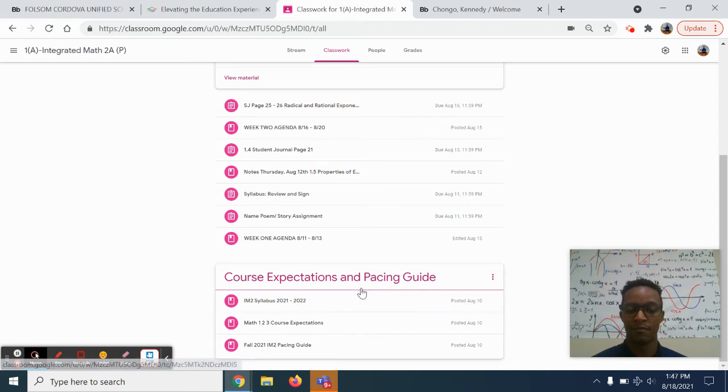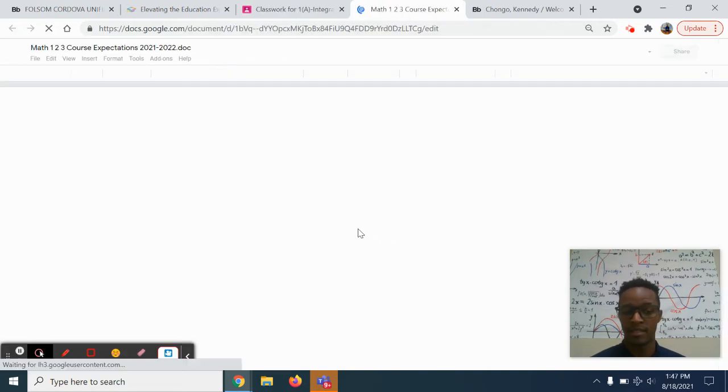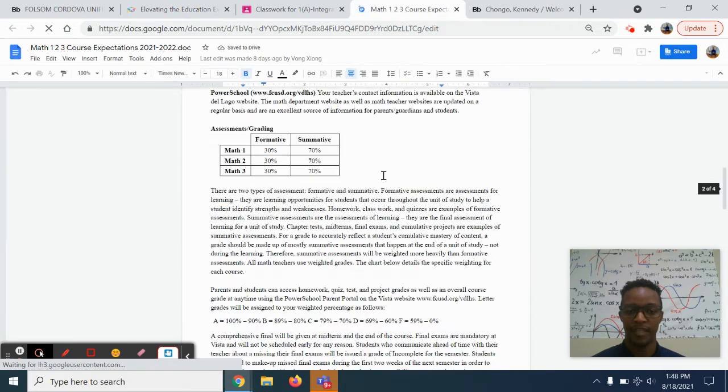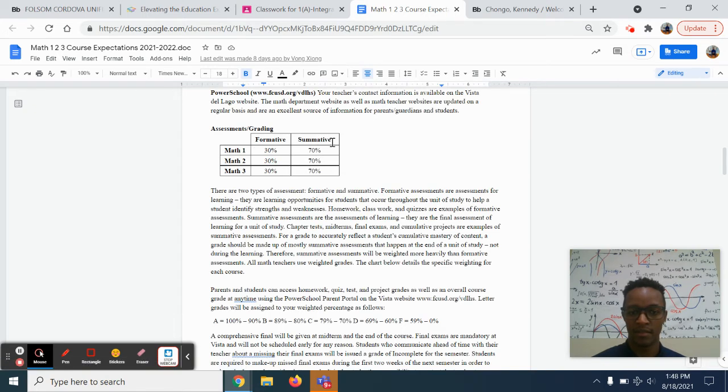Here at the bottom, we have course expectations and pacing guides, in which I included documents like the syllabus, course expectations, and pacing guide. But over here, I do want to go over this document real quick because while a lot of it has remained the same, there are a couple of things that have changed, especially the one about assessment and grading. As you can see, we now have formative and summative assessments categories, with formatives being worth 30% of the student's grade, and then summative 70% of student grade.